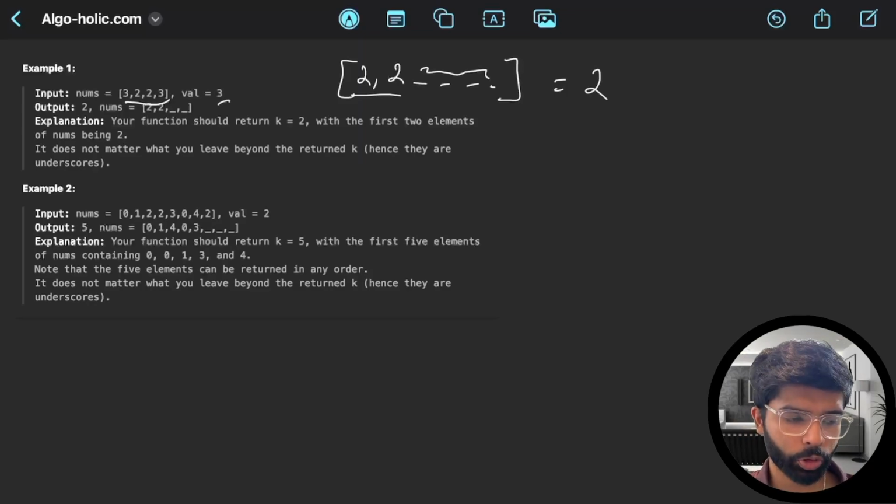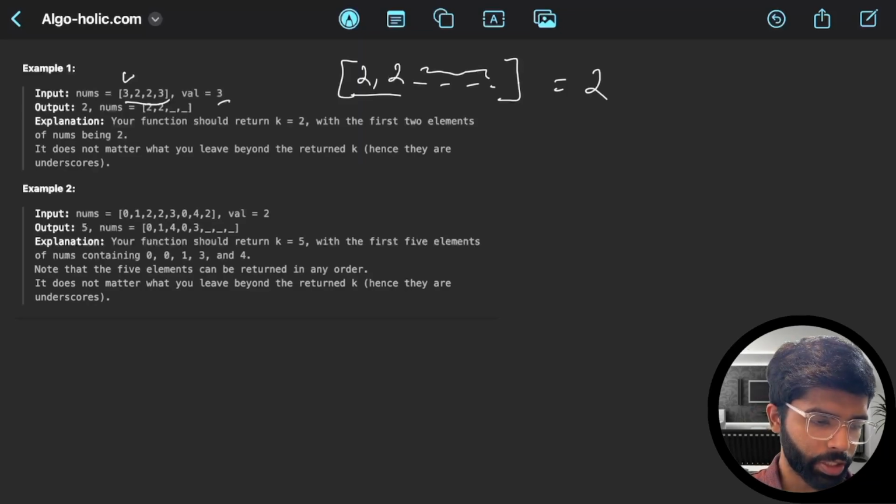By just looking at this, you might have gotten an idea of how to approach this, but let's try to approach it from the brute force solution and get to the final solution. So the brute force solution here would be to just call the remove function. There is a built-in function in Python, C++, and Java where you can just call remove and mention the val, in our case 3, and it's just going to remove.